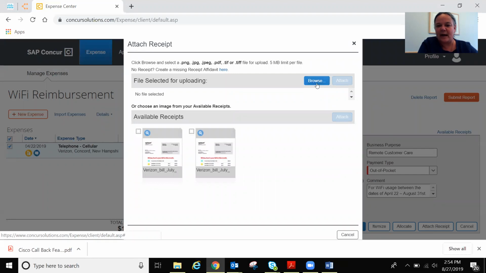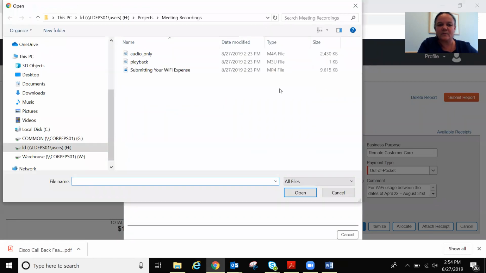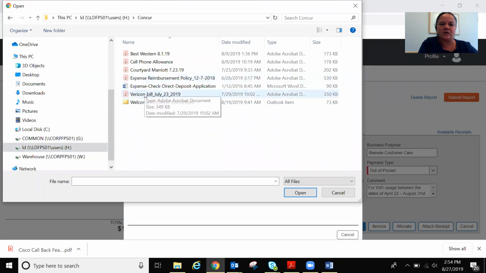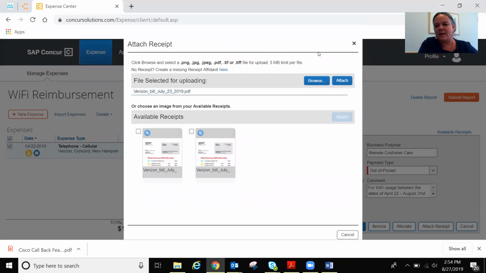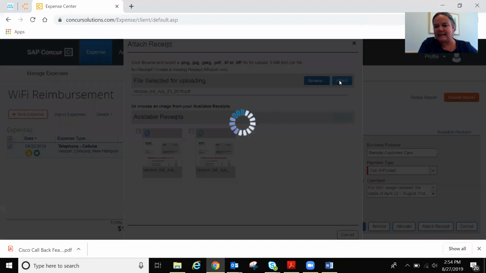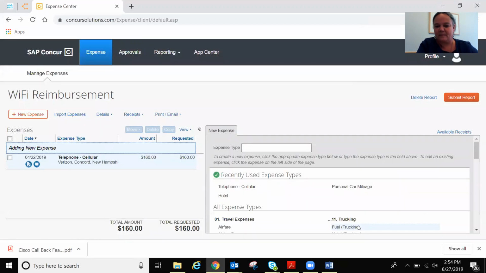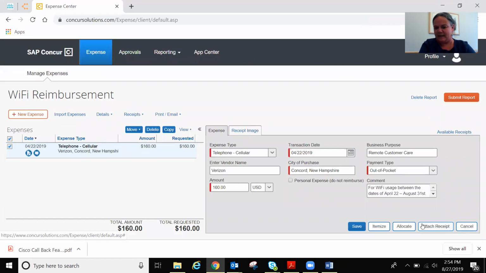Then you're going to go ahead and click Browse. And I'm going to go into my folder. I actually have a Concur folder. And I'm just going to pick Verizon. And then once I've selected the appropriate invoice or bill, I'm going to click Attach. Now at this point, once you've attached your receipt, you can go ahead and click Save. Now I haven't submitted it yet, so I could technically go in and make changes to it, which is what I just did. I just clicked on it and then I was able to hit Attach Receipt.